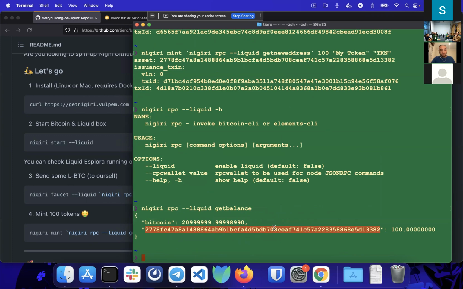I have a quick question. Yep. What was the purpose of specifying to mint the token name and ticker? Is that like a core concept in Liquid? Does that actually live on chain?